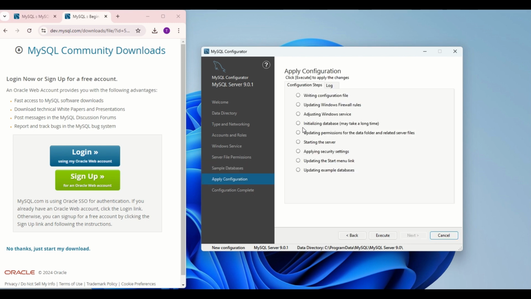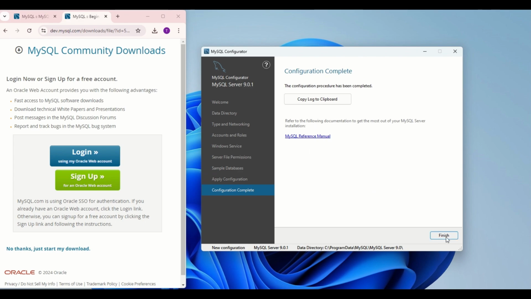Once all the setup steps are complete, review the configuration settings displayed on the final screen and click Execute to apply the changes. This will initiate another process that configures the MySQL database based on the settings you've chosen. This will also create 2 sample databases for our practice. And just like that, MySQL is now successfully installed and configured on your machine.